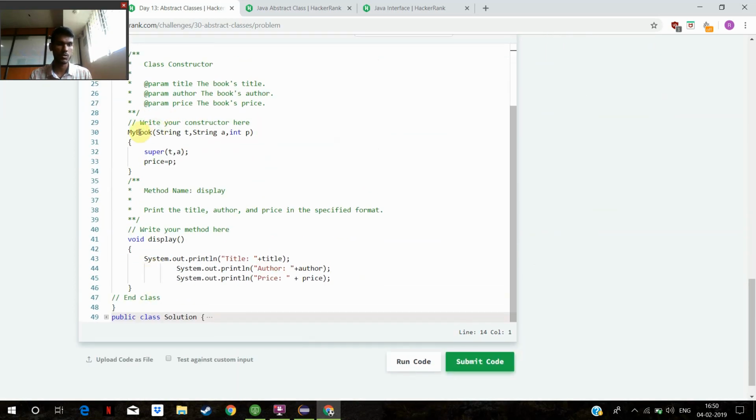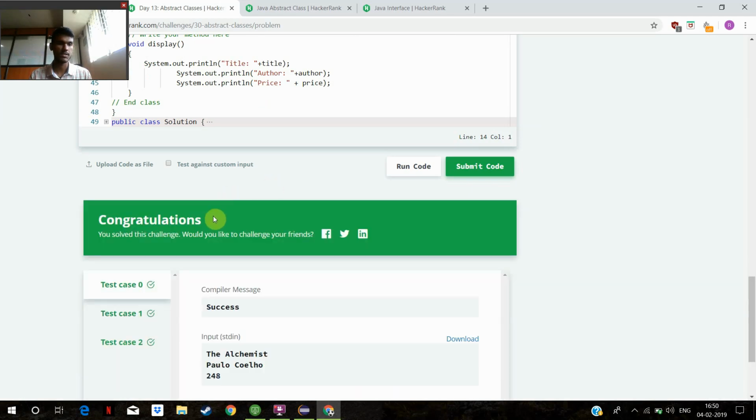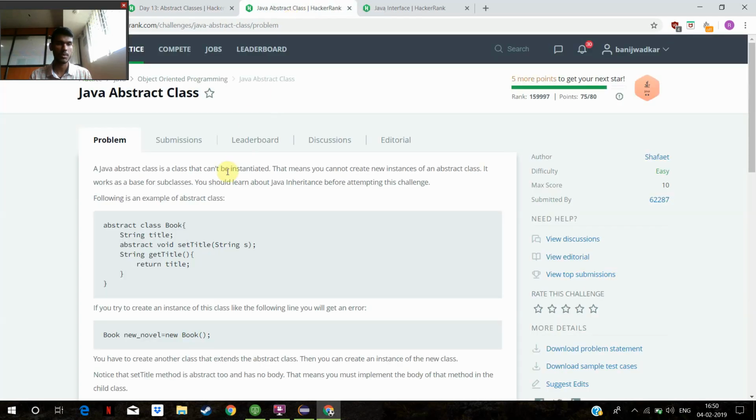So this is all that our code consists of. We create a parameterized constructor. We use super to invoke the base constructor and initialize our inherited class constructor here, which is basically just the variable p price, and simply we display it. If we run it, you can see that it passes our test cases. So let's move on to the next program.